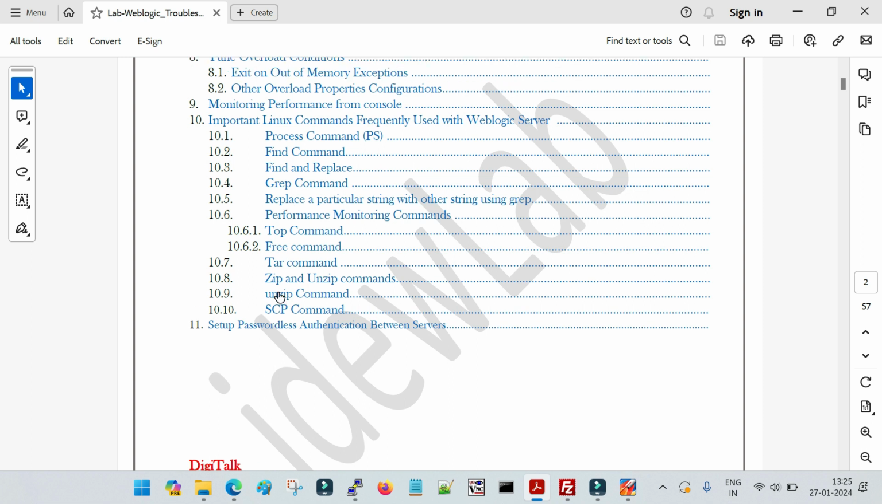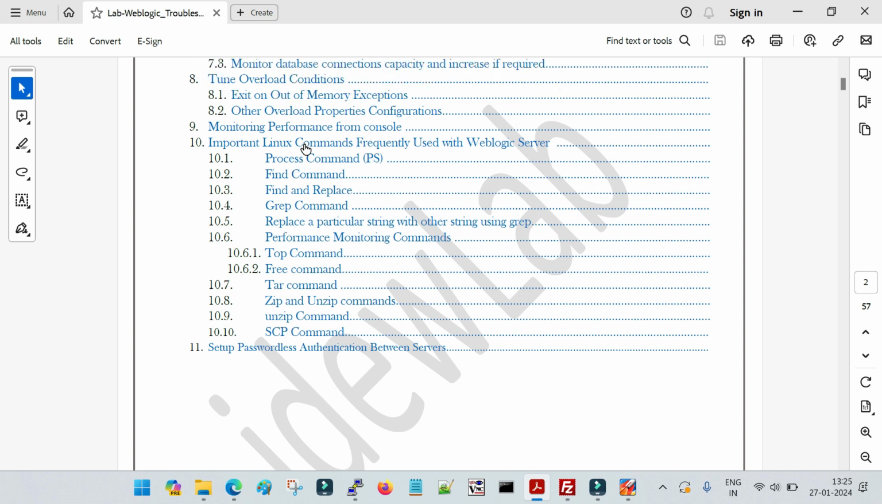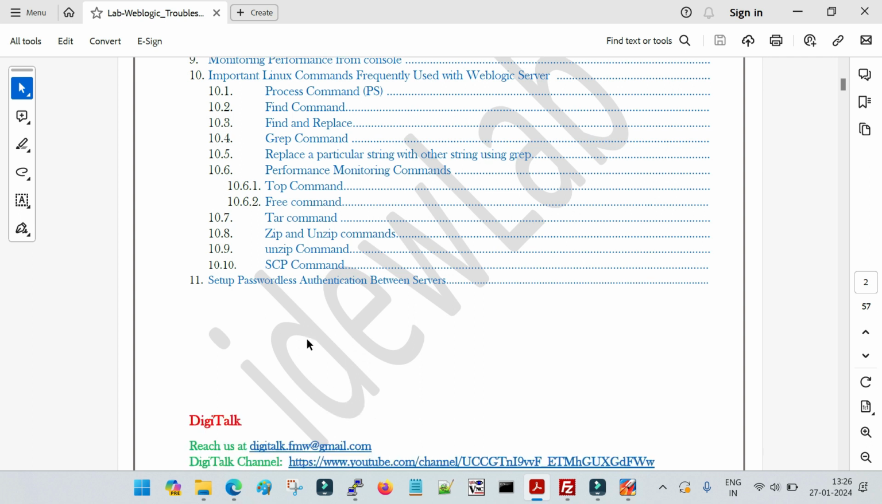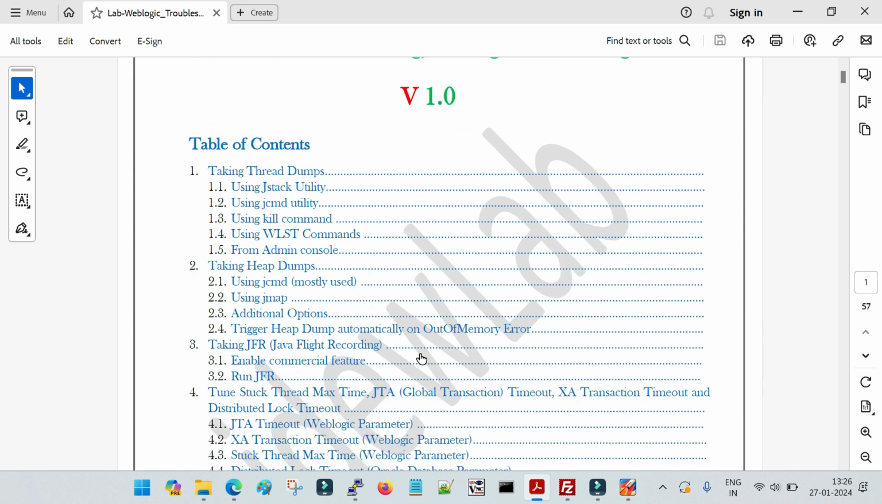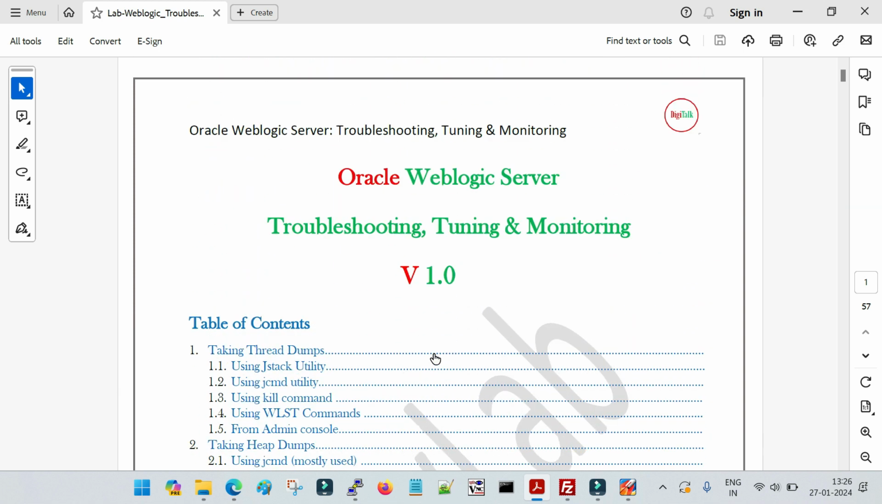Apart from that, the major part is about the important Linux commands that we use frequently with the WebLogic server with respect to processes: find, grep, replacing a string with a different string, top, free, tar, zip, unzip, SCP, and how we can set up passwordless authentication between different servers. So this is part of the lab 1 and lab 2 document, which is available at bare minimum cost.